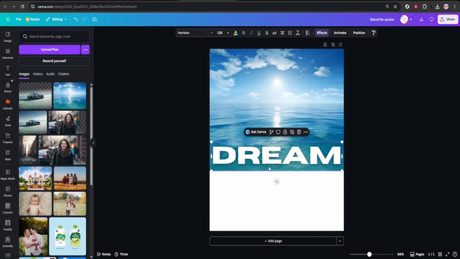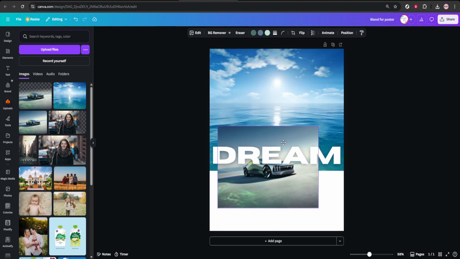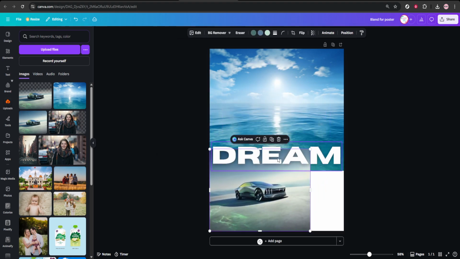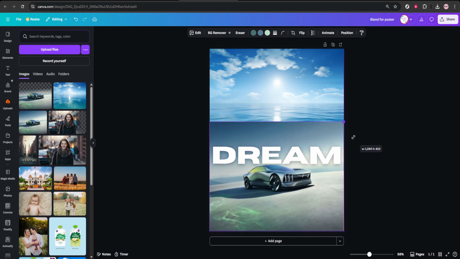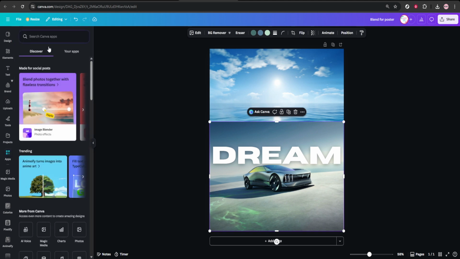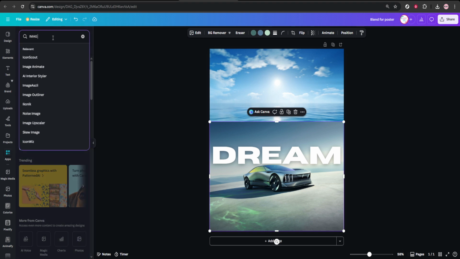Head back to the Uploads panel and add your second image. Place it where you want the blend to happen, then resize and position it so the overlap feels intentional. Now, open the Apps section and search for Image Blender. Launch it and choose the Linear Blend option. This creates a gradient transition between your two images.